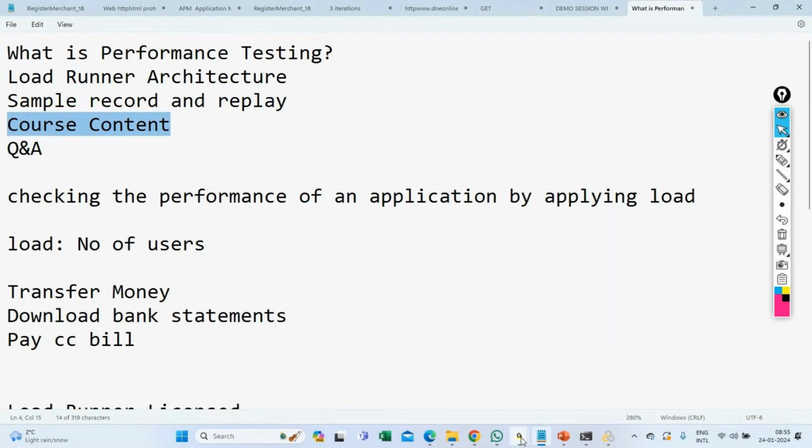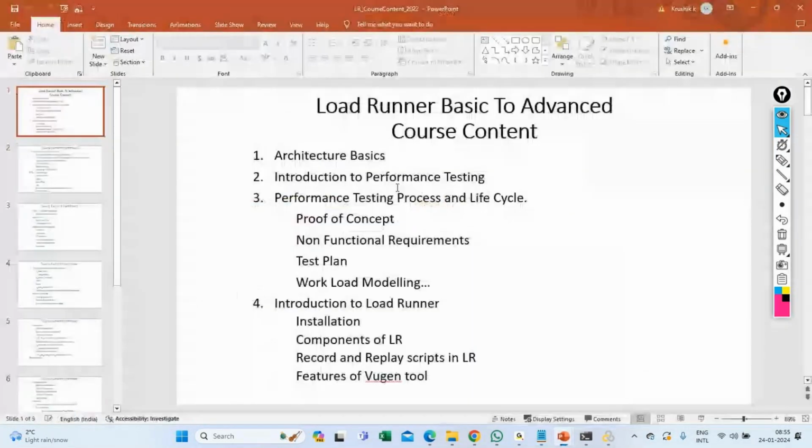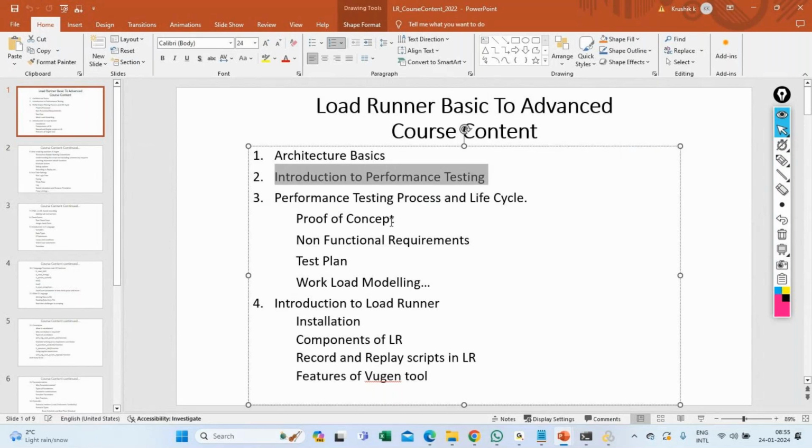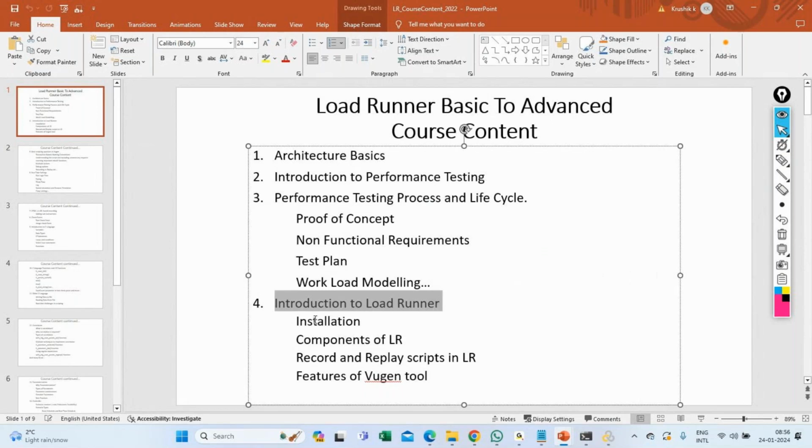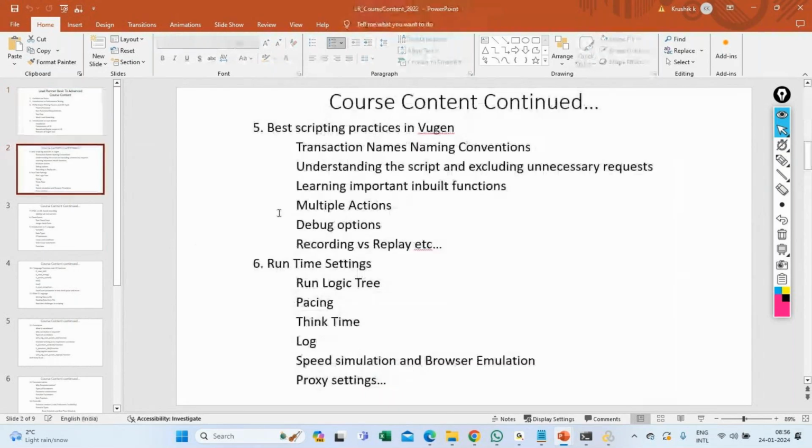Okay, so let me open the slide. This is the course content, guys. This LoadRunner course is from basic to advanced. When I say basics, I'm going to cover everything from LoadRunner architecture and introduction to the performance testing life cycle. These four are important concepts from an interview point of view. Then introduction to LoadRunner, installation, record and replay, and different options over here.